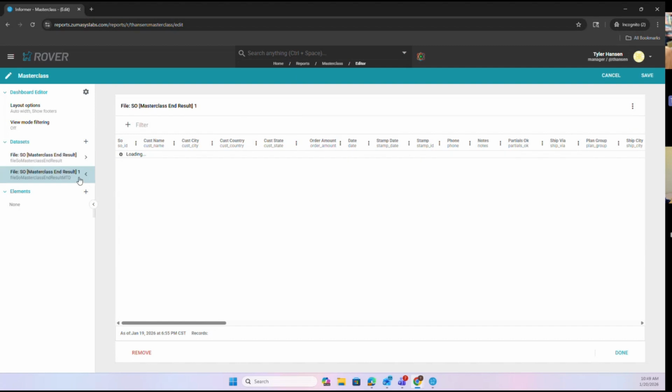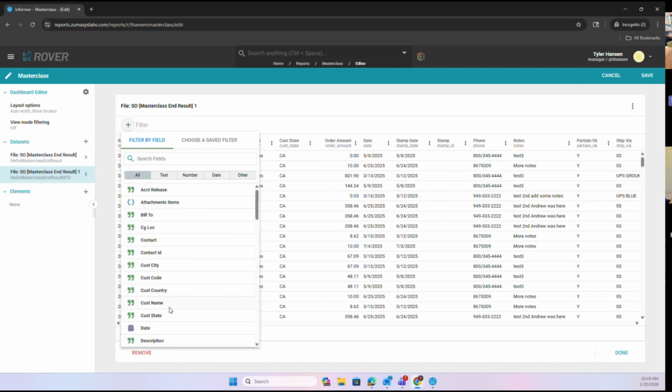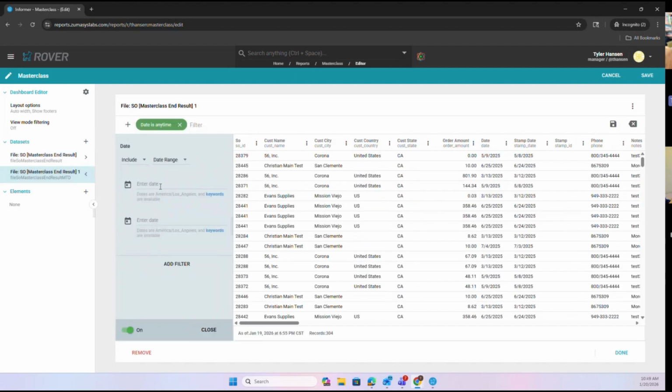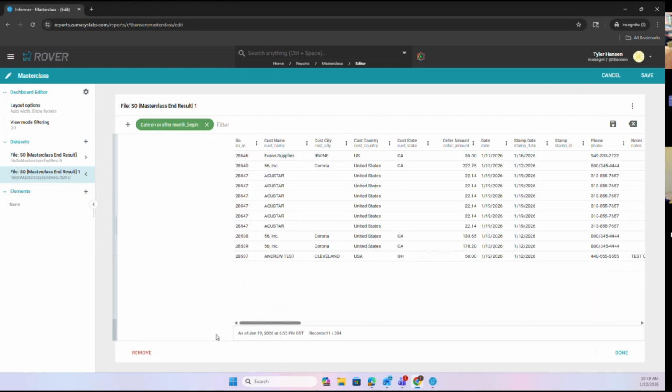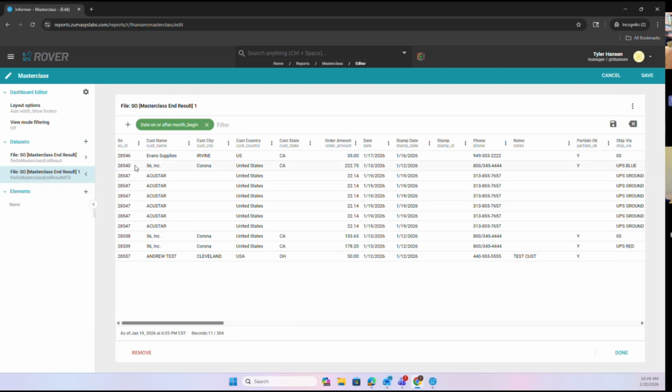And there you go. Once we have added the date filter to that, so again, not a great example doing this in January, but month begin, there we go. That's a dynamic month to date view of that data set. So something to keep in mind there.